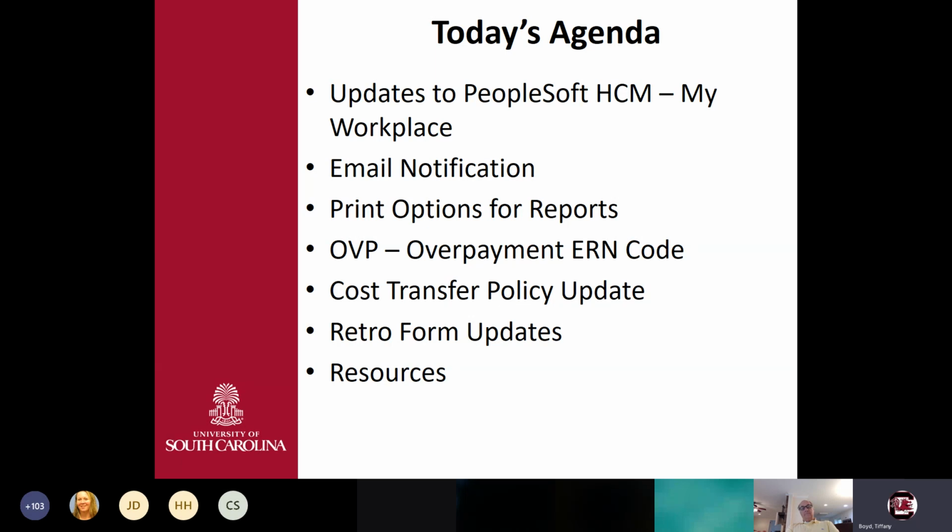And then we're also just going to briefly go over some cost transfer policy updates. This is just a repeat of information that's already been given previously, but I figured given it's time and effort reporting, it would be a great opportunity for any new people that have joined us to just get those updates, along with retro form updates as well. And then I'll tell you where you can find additional resources if you need them.